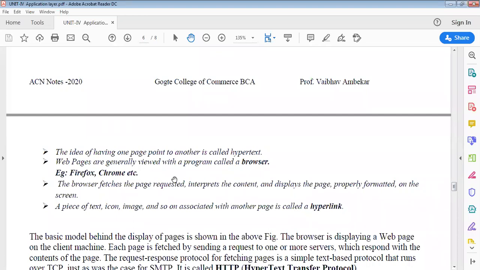Then web pages are generally viewed with a program called the browser, as we already know. This is the software program, we can say, which connects to the user's website, sends the request, gets the required response, and then displays it in the browser. The browser fetches the pages requested, interprets the content, and displays the page properly formatted on the screen.